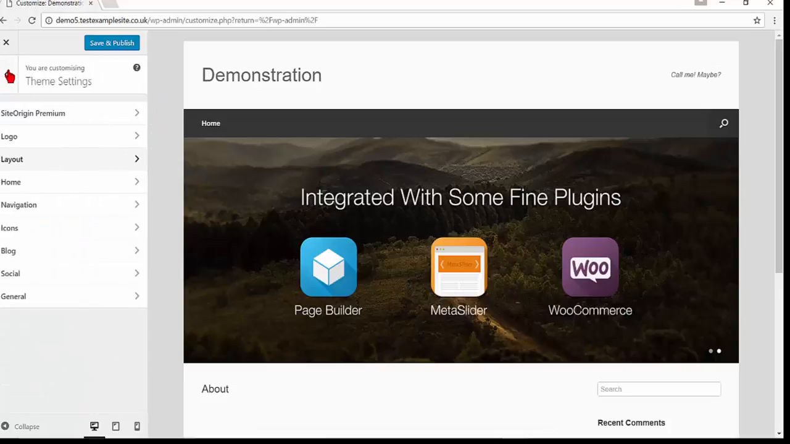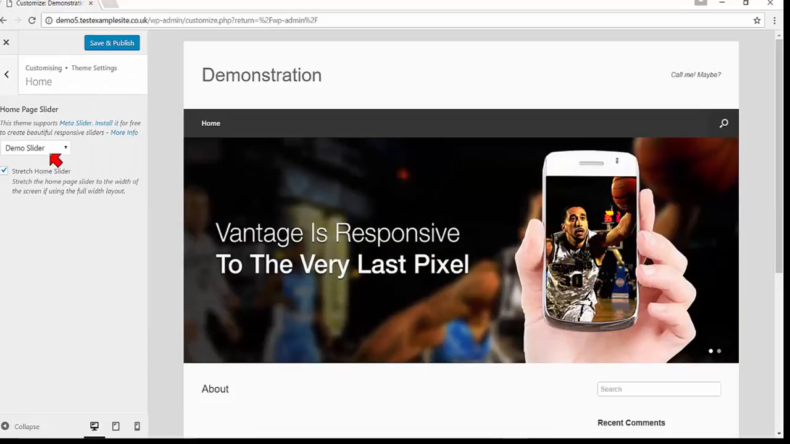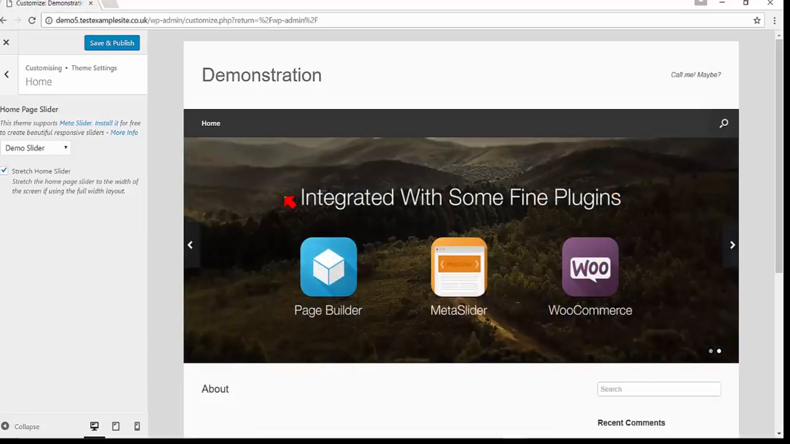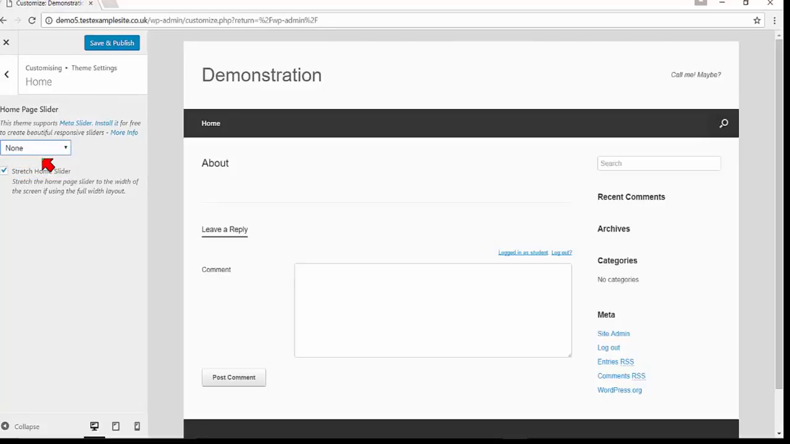Go back to Layout, go down to Home. Now here where it says Demo Slider, the Demo Slider is this. So Demonstration Slider is their slider. We don't want that one, so we're going to go down there. I'm going to click None. And hey, the slider's gone.